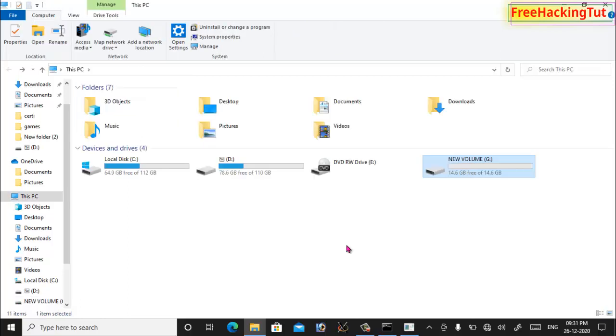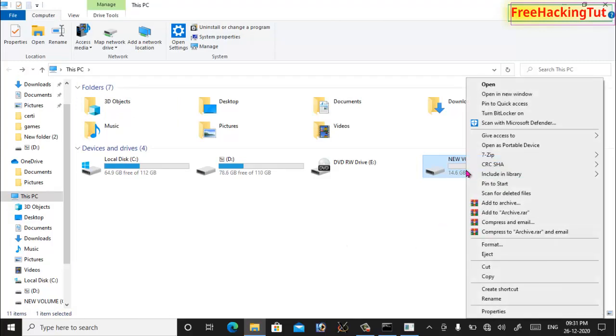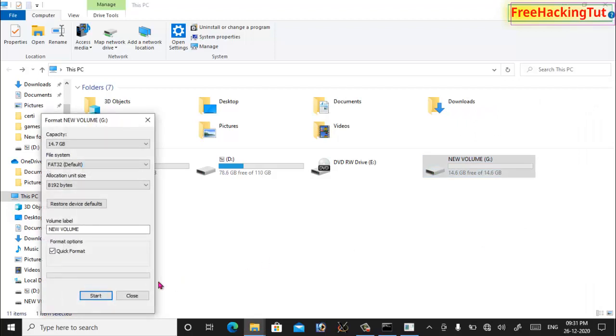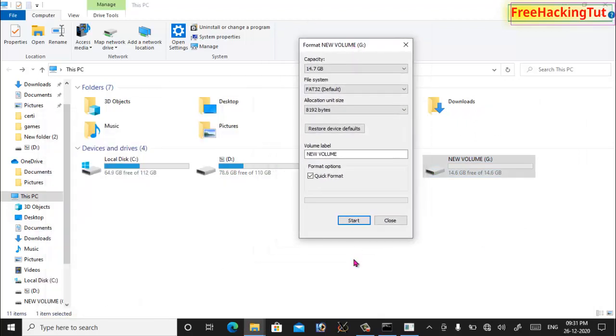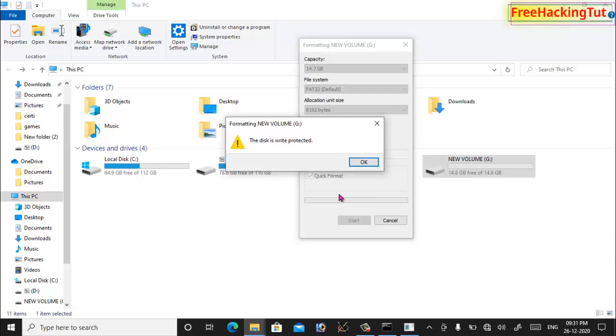And also when write protection is enabled, you will not be able to format your pen drive. Let me show you. Let's try to format my pen drive. Click start. Okay, you can see here the disk is write protected. Neither am I able to create a new file in my pen drive nor able to format it, by enabling write protection.